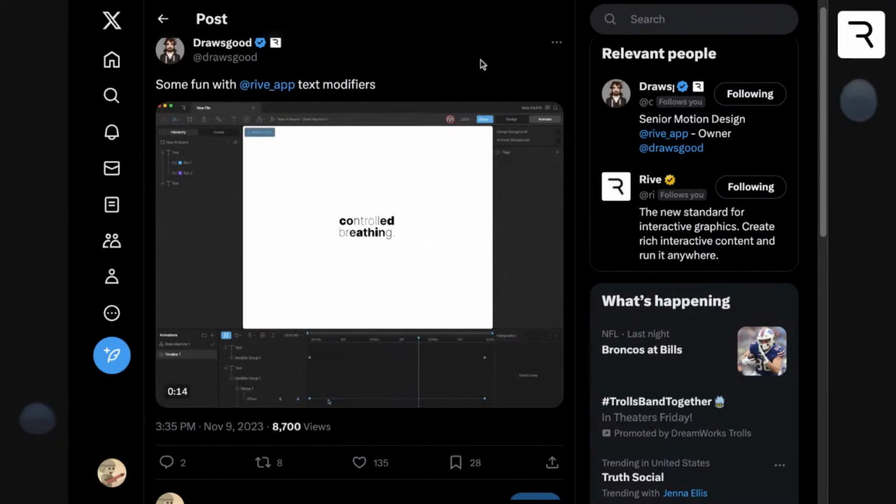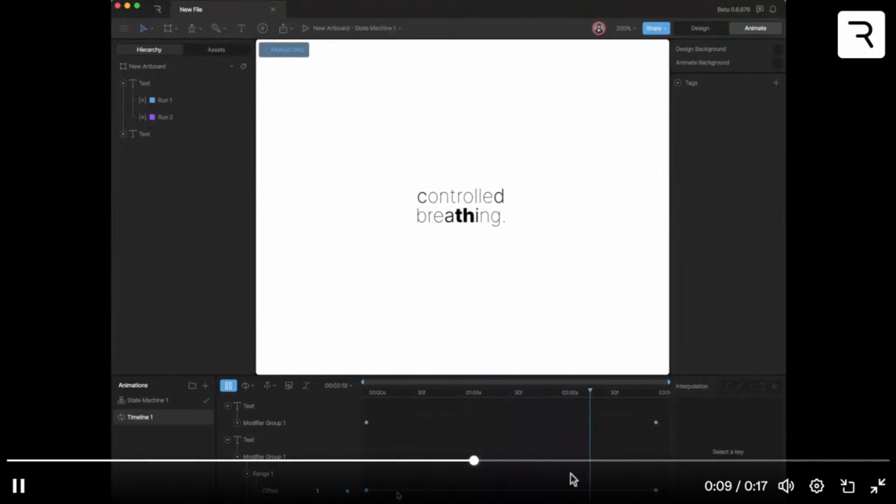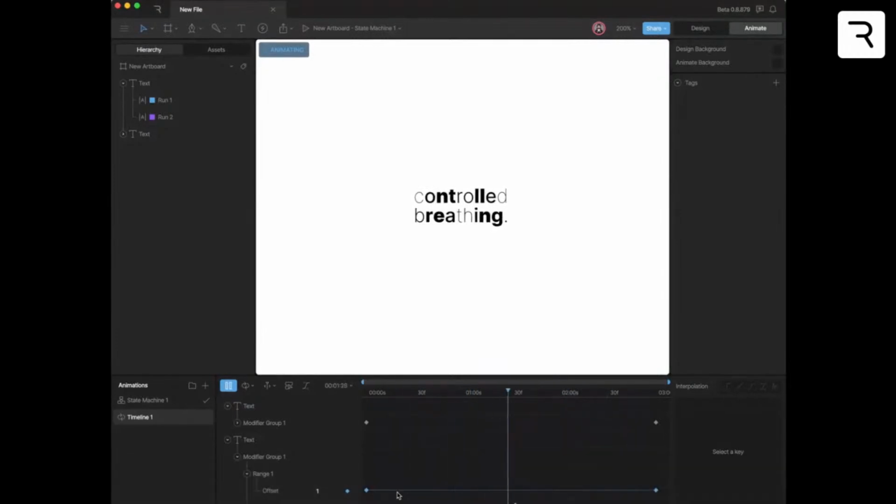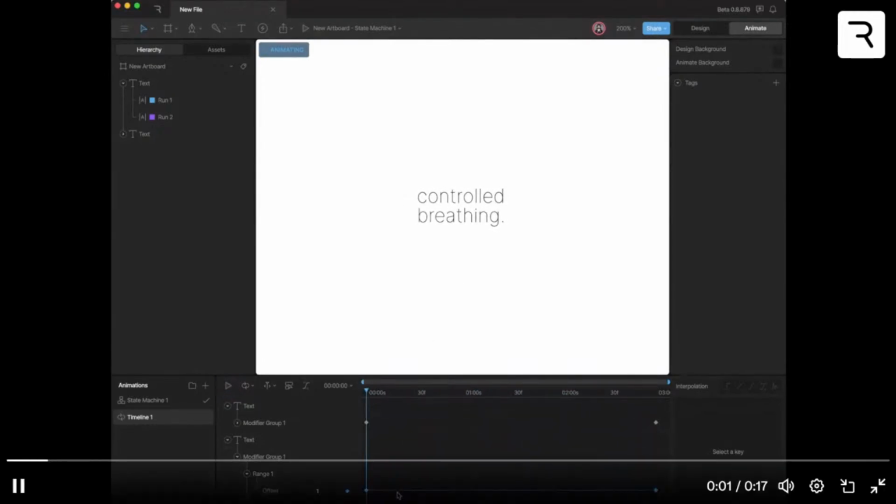I think somebody created a breathing text animation that was just using the variable weight. And so this is all inside of Rive using a couple modifiers and ranges. And yeah, it's just a fun little interesting animation.